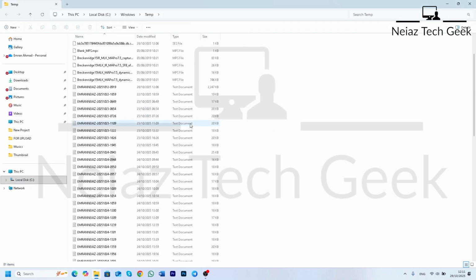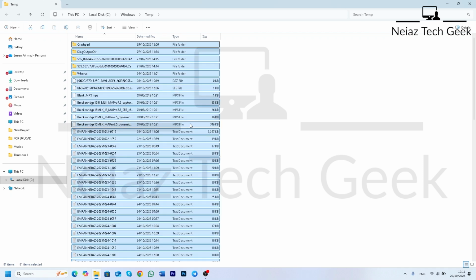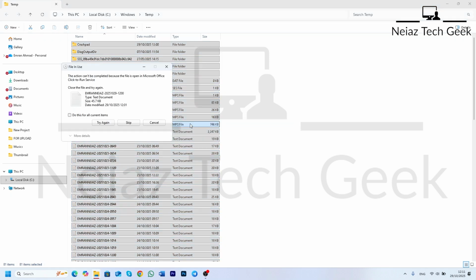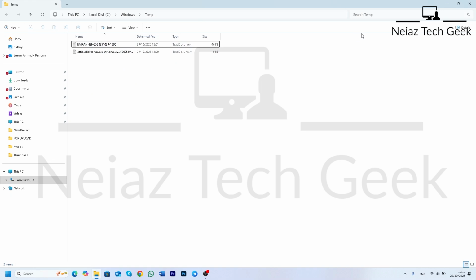Here also the same, we need to delete all these files. Control plus A, and again Shift and Delete. Hit enter. That's it. Here are some files that maybe are not deleting, or that's fine. Just do this for all current items and escape.